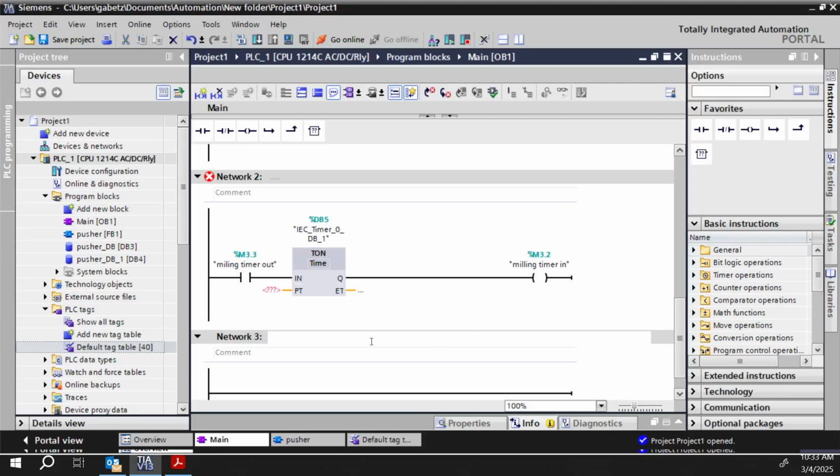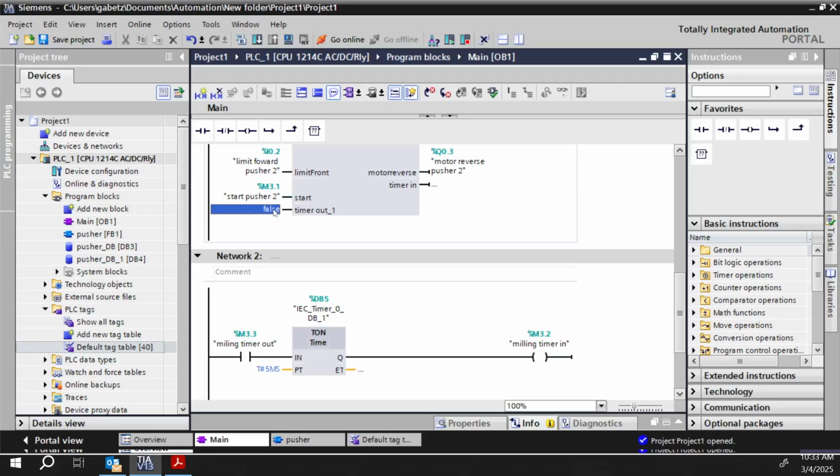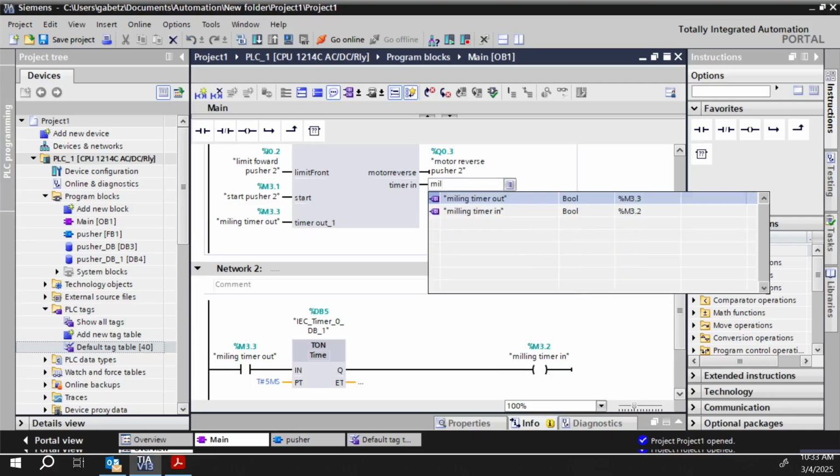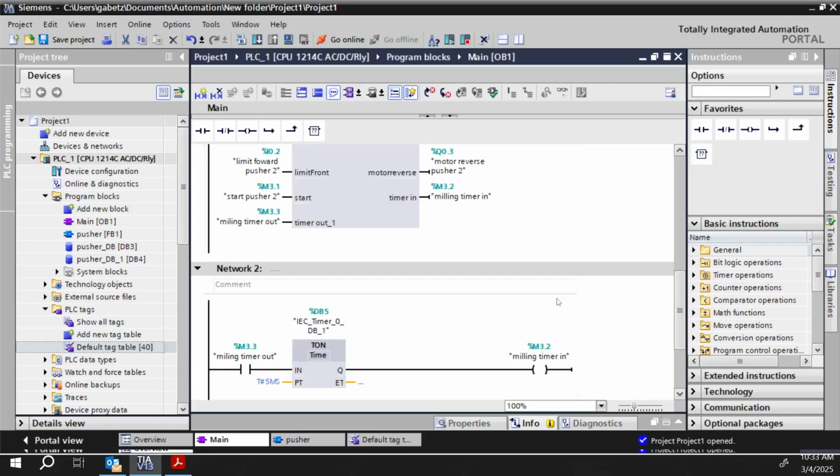So, to use a timer, there's really only two things we need. We need to be able to turn the timer on, and we need to know when the timer's done. So we can cheat the system here. My timer out, I can do milling timer out here, and I can do my milling timer in here. So now we can pass that information in. We're saying, when the timer input turns true, make the timer count. And when the timer's done counting, turn this output true. So we can use these timers outside of the function block with just two other tags.